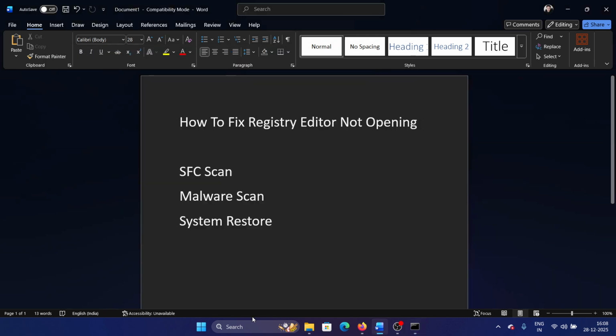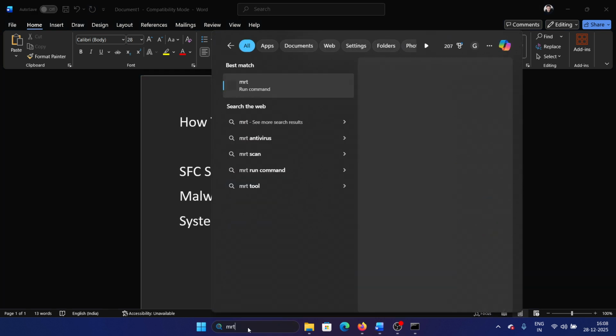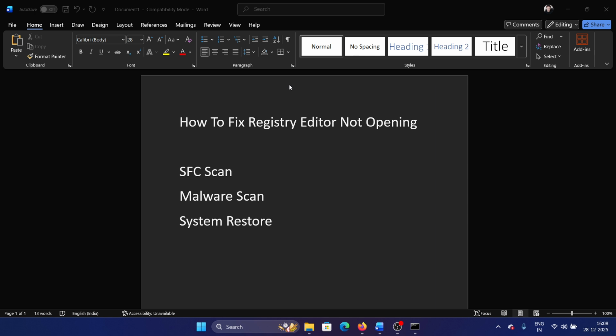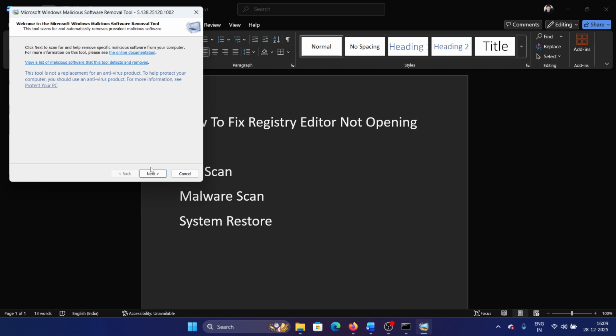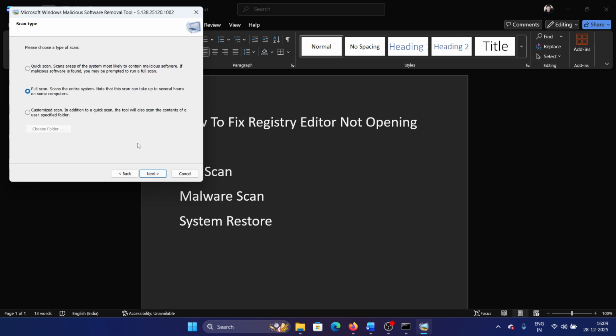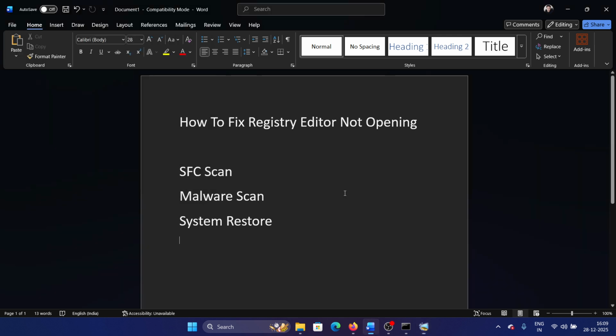The next solution is a malware scan. So search for MRT in the Windows search bar and then click on MRT. This will open the Malware Removal Tool. It needs a while for it. Then click on next, choose full scan, click on next once again and let it run through.